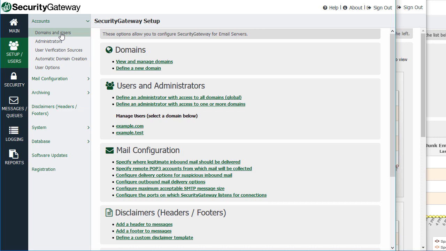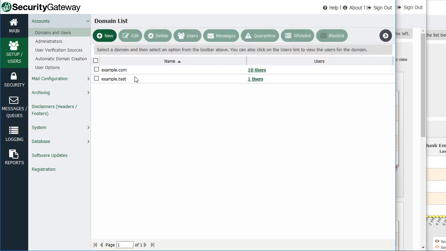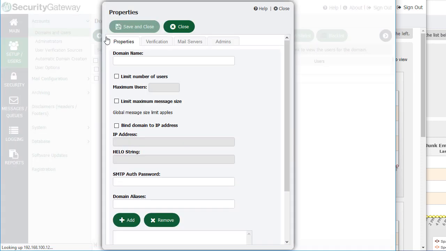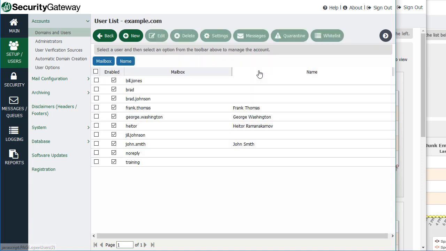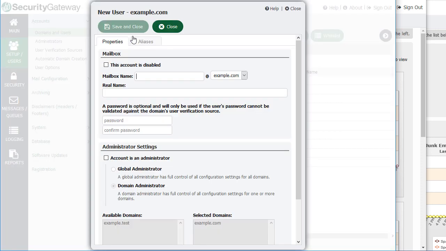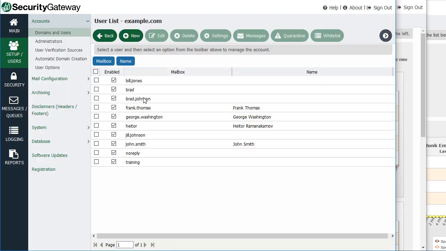So, for example, under domains and users, I have 2 domains here, and I can add another domain by simply clicking on the new button and adding the information here. Each domain has a link on the right-hand side to the users who are assigned to that domain. So I can click on this link right here, for example, and then I can see all of the users assigned to that particular domain. I can click on the new button here if I want to create a new user, as well as configure various settings for that particular user, give that user a password, or assign that user administrative rights, and so forth.